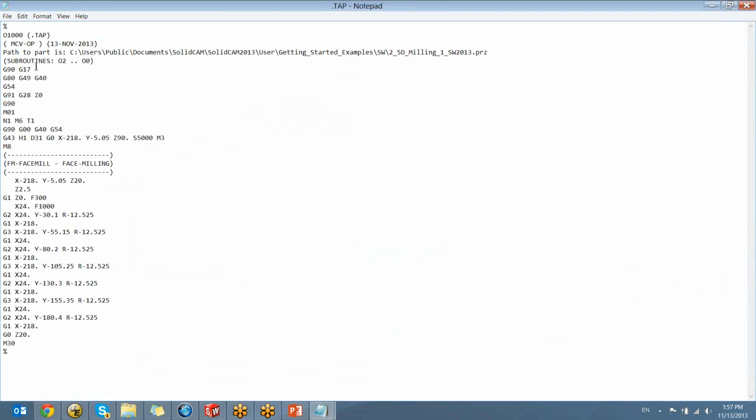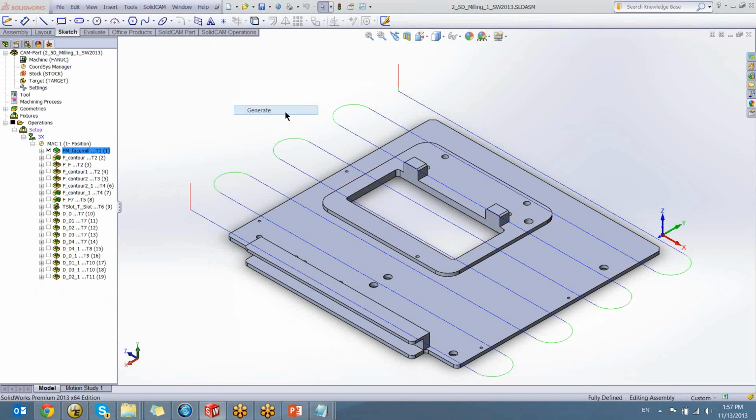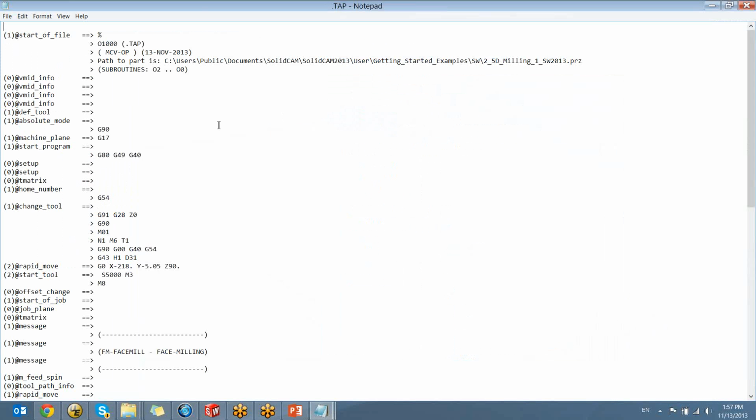And here it is. We changed it. Just below the date and some comment, we have path to part is, and then the value for this variable. If I generate now the G-code with trace statement 1, and I say this, I generate it, you can see that it's coming from the start of file. And here it is. I think it's not so complicated.